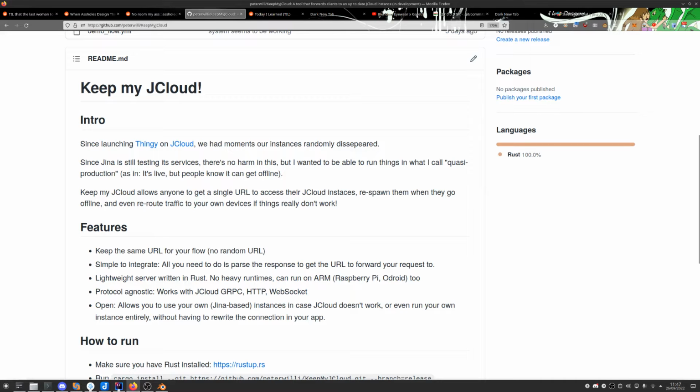Jina's JCloud is absolutely amazing. Deploying Thingy, my image generation Discord bot, was super easy. You just define the resources you need, you run the deploy command, and you're Gucci. However, during my first testing of Thingy 2, which ran on JCloud, I had some issues.